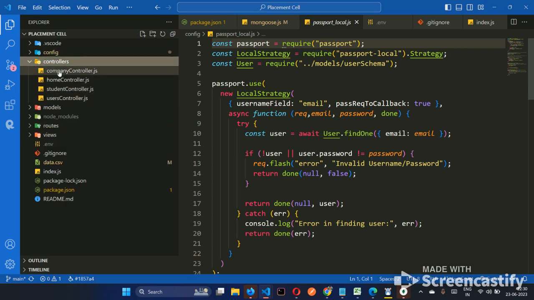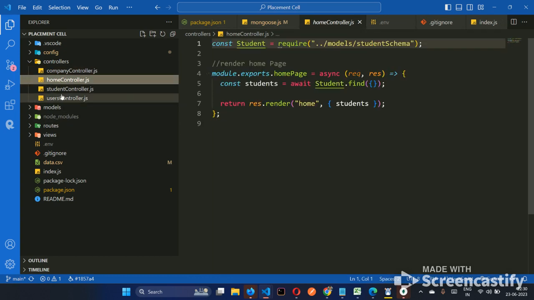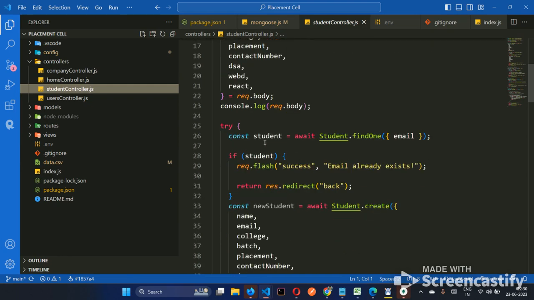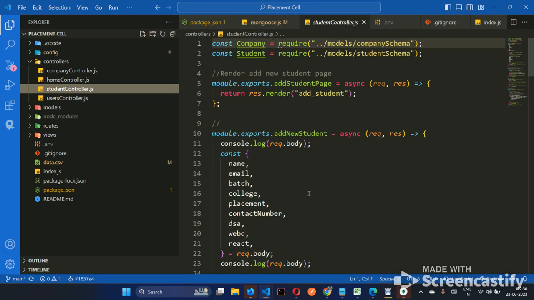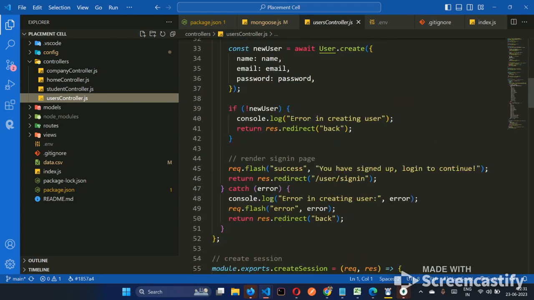In controllers, I have a company controller which handles all the requests for scheduling interviews, the company portal page render and all things. There is a home controller, which just renders the home page. After that, we have a student controller. The student controller takes care of all the operations on the student database, like addition of a student, deletion of a student, and editing the information of a student. And there is a user controller, which is just for sign in, sign up, creation of the user, and creating the session of the user.